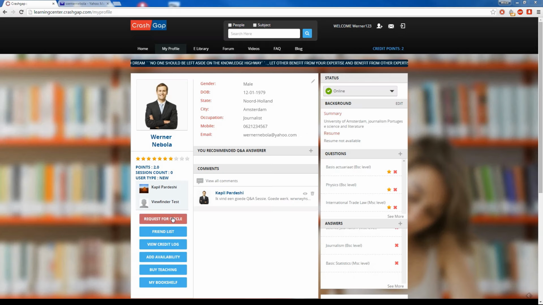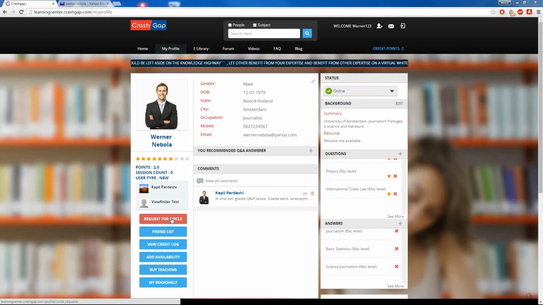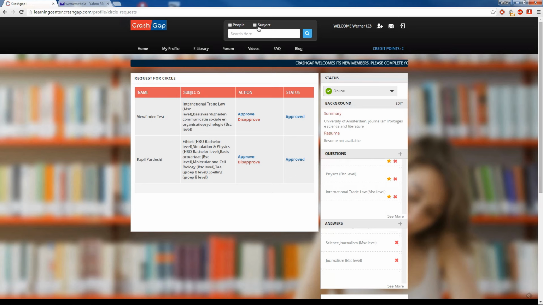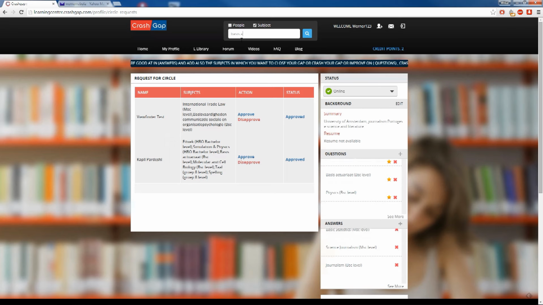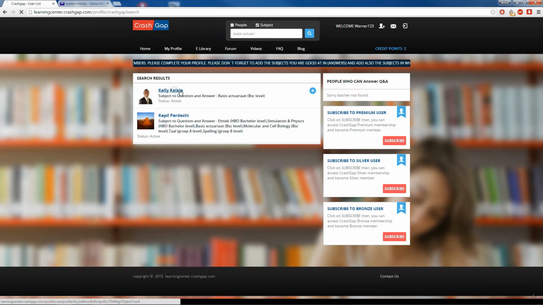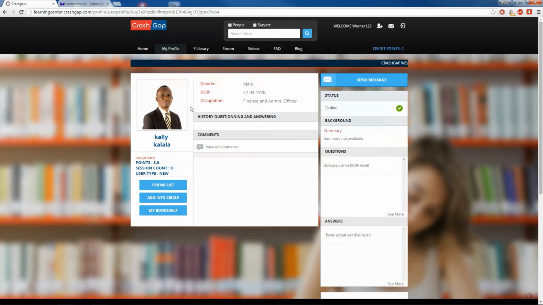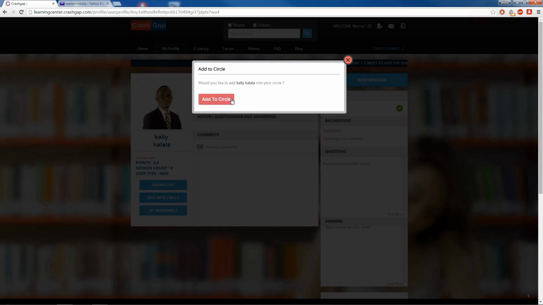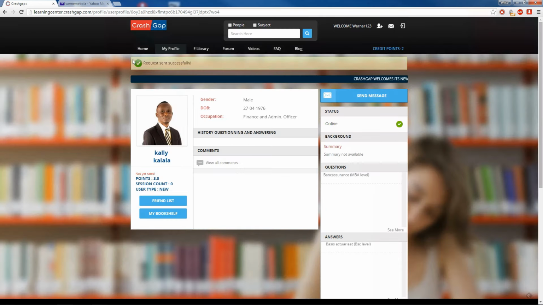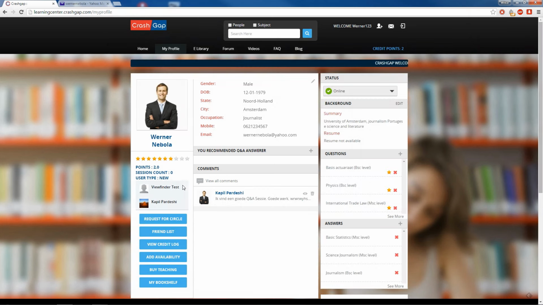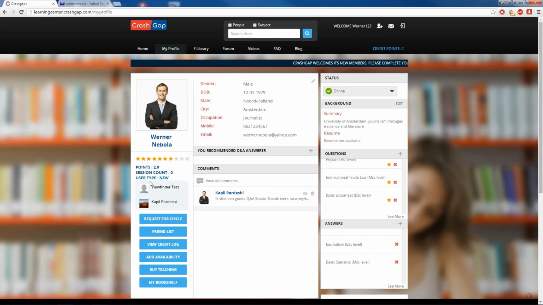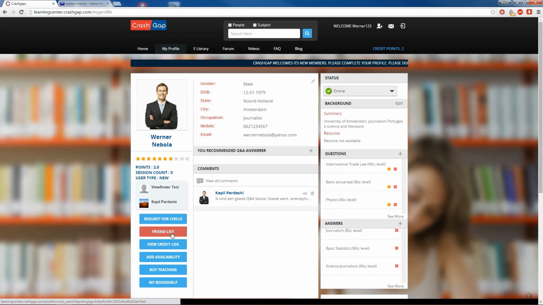Step 2. The next step is to create a circle. A circle is a group of people that have questions or answers in one of your fields. So first you go to the subject search box and fill in a subject. This will give you a list of people. Open the profile of each person you would like to add to your circle and then request into circle. If they accept, they will be added to your circle. Like this, you can create your own community. If you no longer require the knowledge of somebody in your circle, you can easily disconnect from circle.